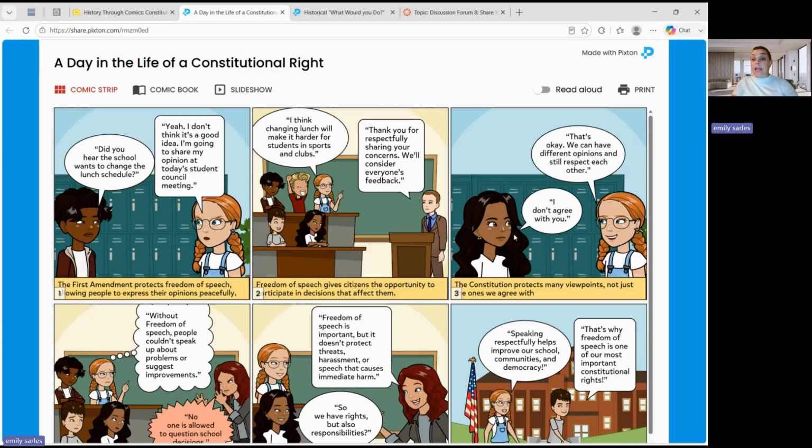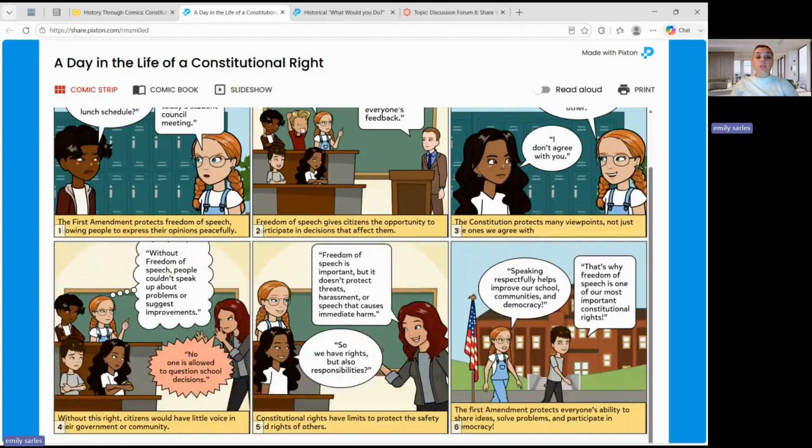What they can and cannot do with it, as well as I show what it would look like if that right was not allowed. So here I have the teacher yelling, no one is allowed to question school decisions. So she's taking away their right to say what they have to say. And then I have my main character thinking, without freedom of speech, people couldn't speak up about problems or suggest improvements. And then here I just have brief little background information.